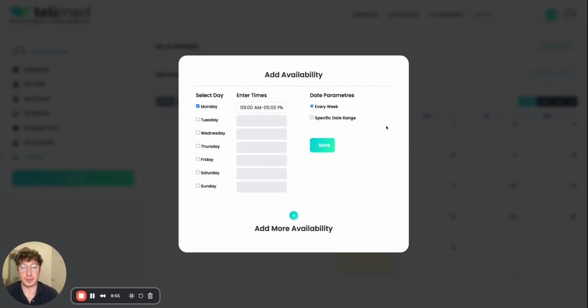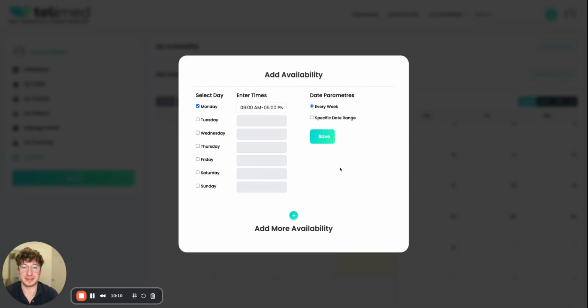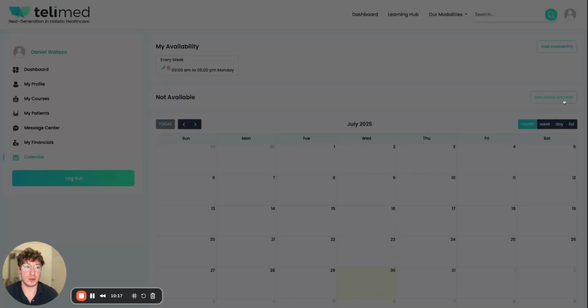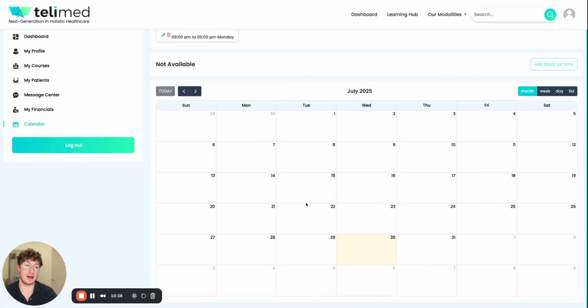If, for example, you only wanted it to be for January, you could click this specific date range and click the dates that you want it to be. But I'm going to just leave it as every week. If, for example, you want to block off your lunchtime, you could then go in here and select a time that you don't want to be available. Otherwise, if you know, for example, I'm just not going to be available on a specific Monday that month, you can just go to the specific date range and take that Monday off. You will be able to see any appointments you have here in this calendar. So the month view, week view, and day view.